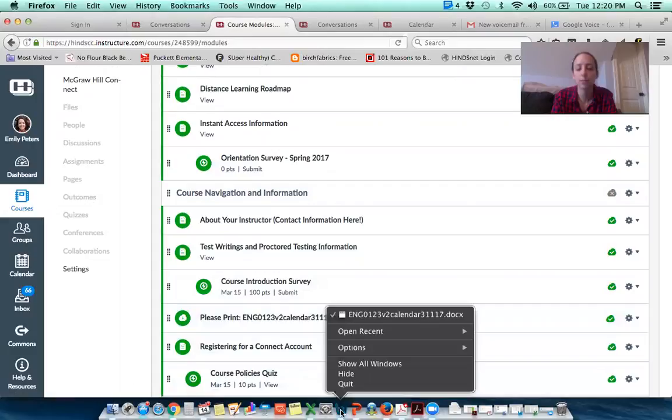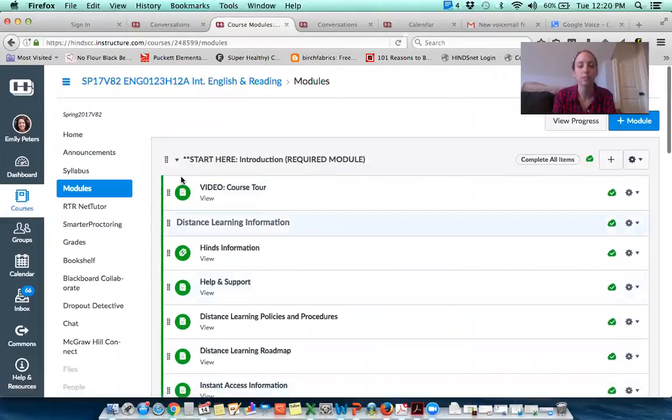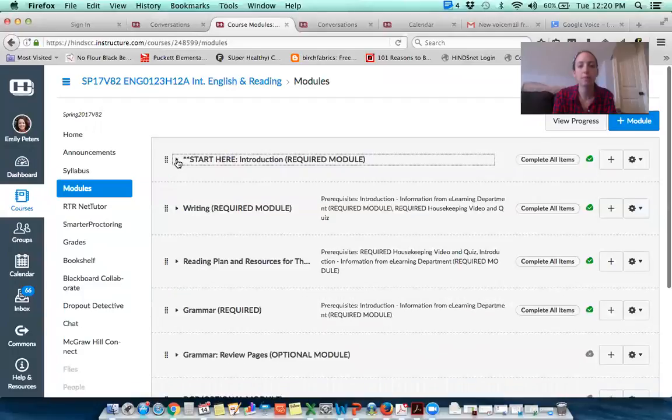Let me see if I have it open. Yeah, I've got it right there. We'll look at it in just a little bit. This is the calendar that you'll need to print to keep up with your assignments for the class. So I will minimize that by clicking that little arrow, and then you should see 3 modules: writing, reading, and grammar.